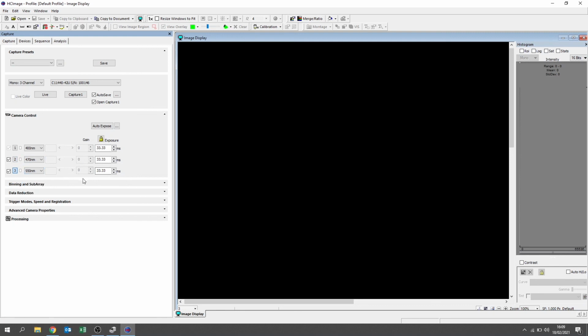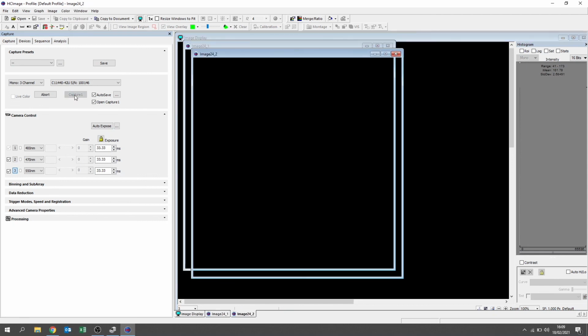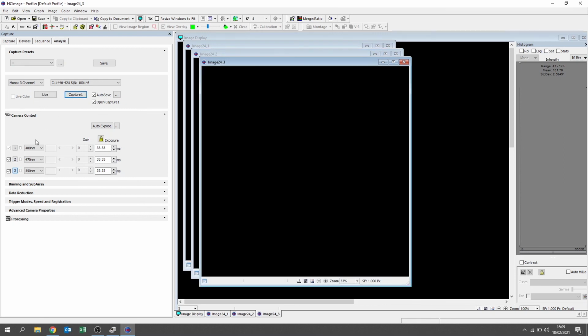Here you can also adjust the exposure. If you want a live image, you can click Live and see a live image appear here, or to run the experiment, click Capture 1. The LEDs should come on in the order selected, and once completed, the images will appear. Once done, you can start processing and analyzing your images.